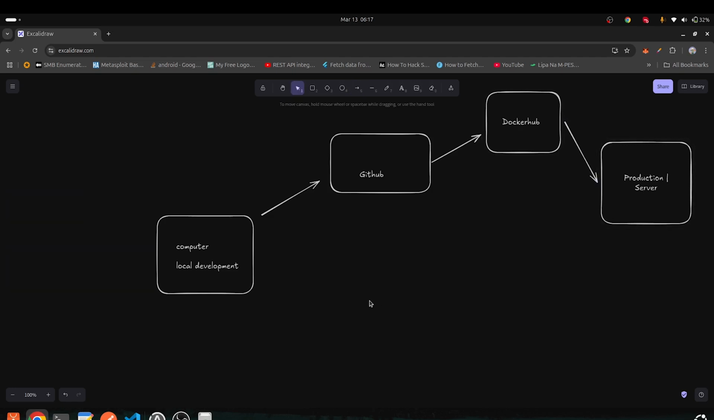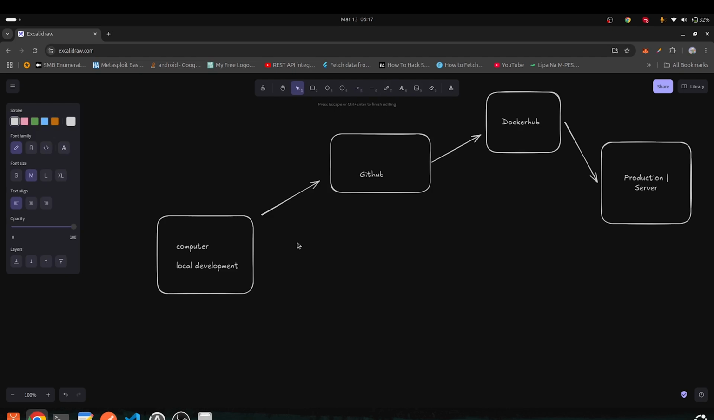I also want to add some of the tools that we are going to use. First of all, let's add Git. To push to GitHub, we are going to require Git. After that, we are going to use GitHub Actions, and I'm going to show you how to set up GitHub Actions.